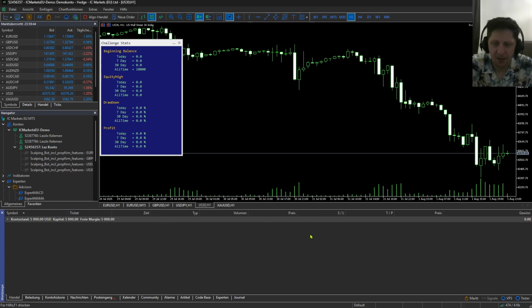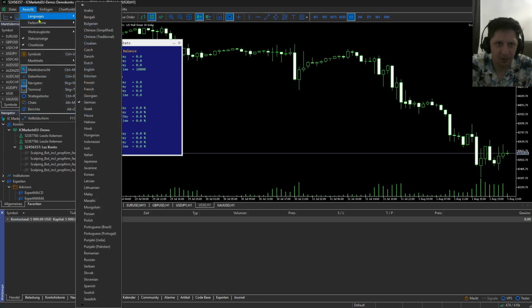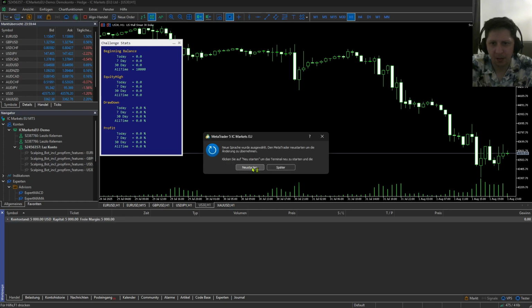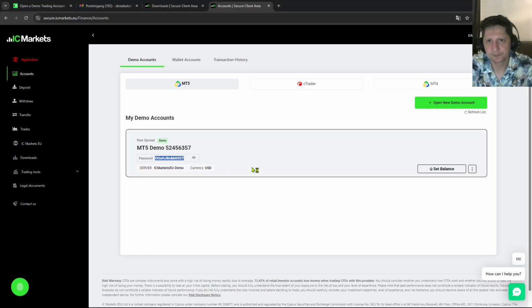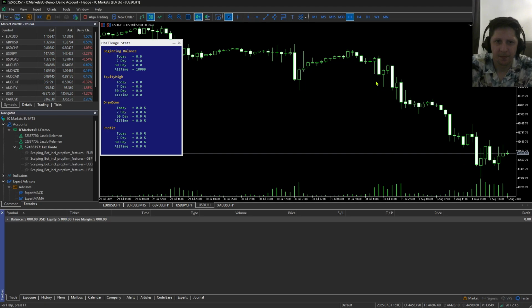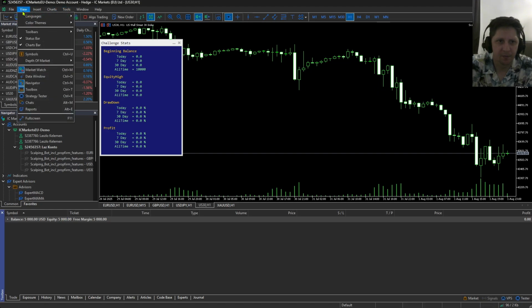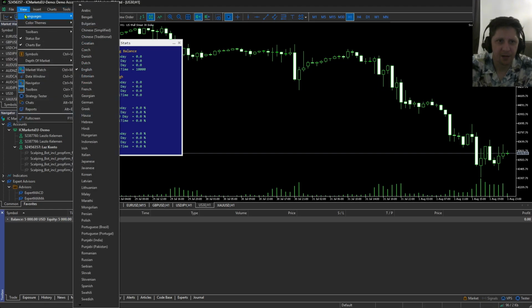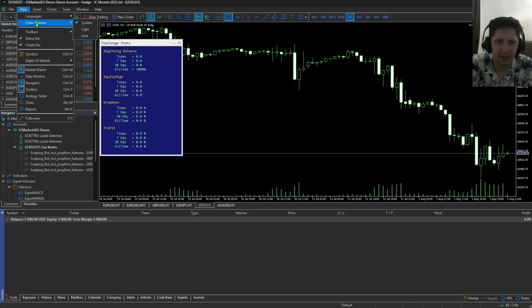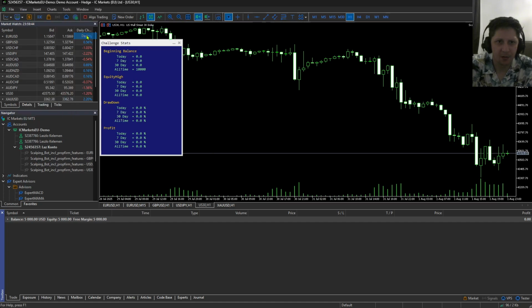This is it. If you want to change the language, you just go here, language. I will change it to English. There it is. Okay, I have to restart. There you go. So it's like view, languages. And if you want to change it to dark mode, it's like color themes and dark. Like it's dark now, like it is for me.